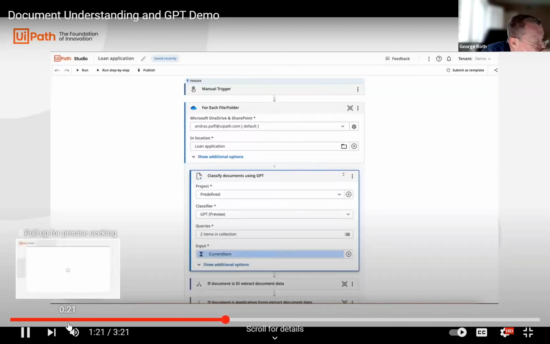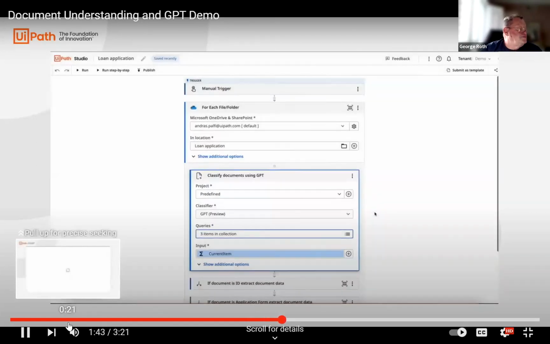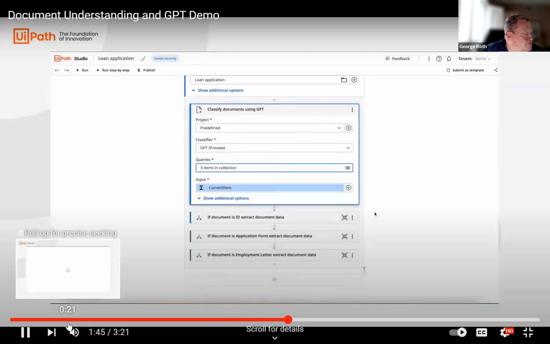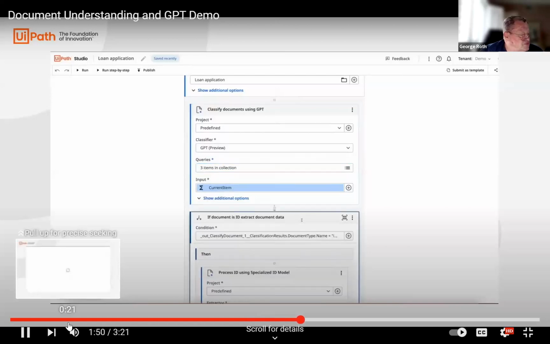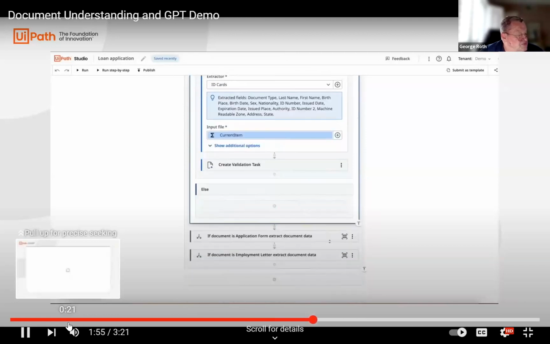The first step for us is deciding which document is which so we can send them to the best AI to extract the data. We call this classification. Using GPT to classify documents is really easy. I just need to describe the document types. In this case, we have application forms, employment letters, and we're adding ID cards. Here, GPT increases time to value as we don't need to write rules for classification or to train new ML models. To extract data from ID cards, we use one of the pre-trained UiPath specialized AI models.